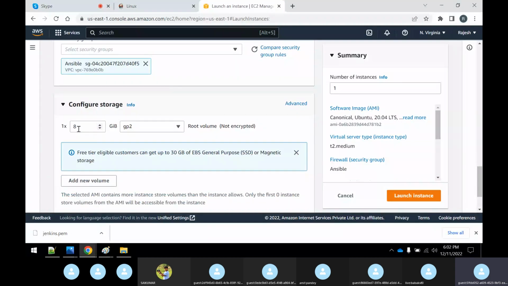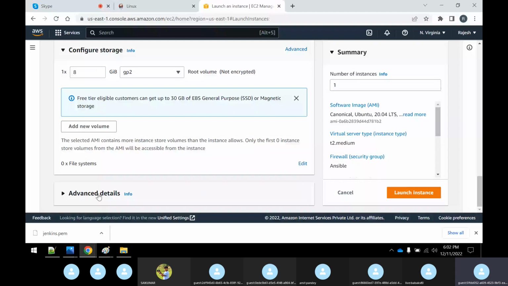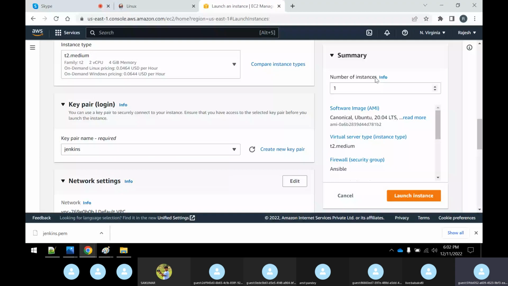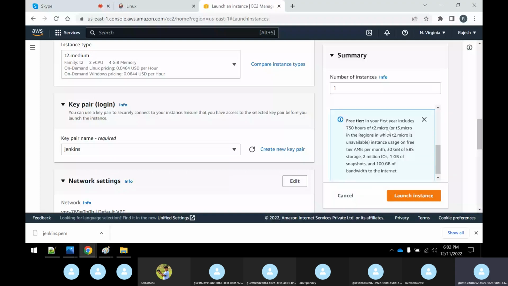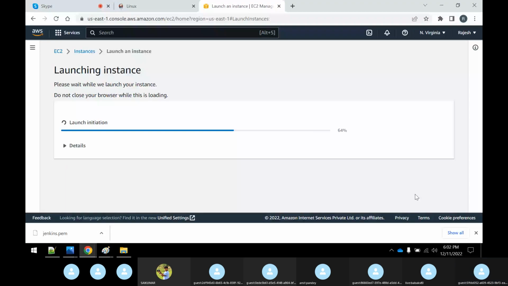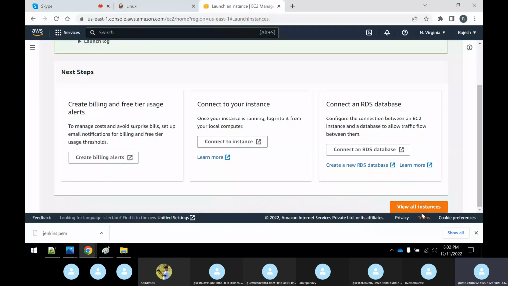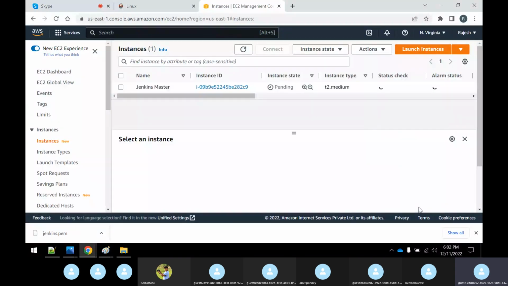Come over here. It's telling about the configuration of this, right? Advanced details, nothing much to be viewed over here. And then here, it's explaining the summary of what you're using. And finally, you can go with launch instance. So once you launch the instance, guys, go to view all instances. So now you could see that the Jenkins VM has been allocated. It has not yet come to the running state. Let us wait, actually.